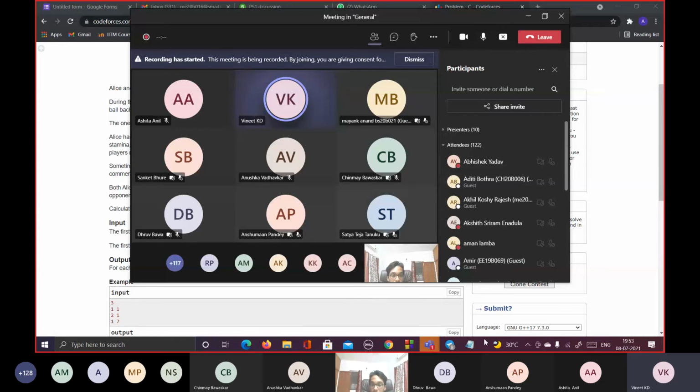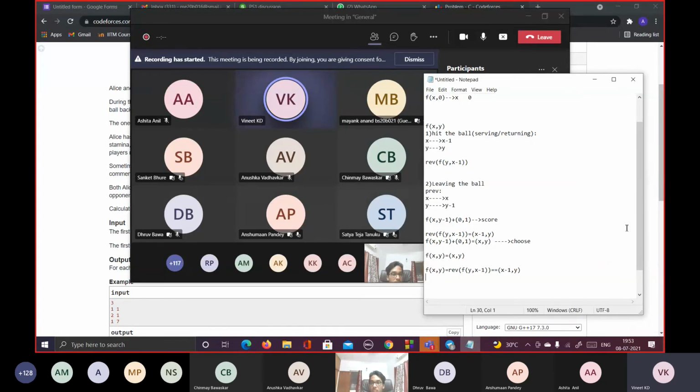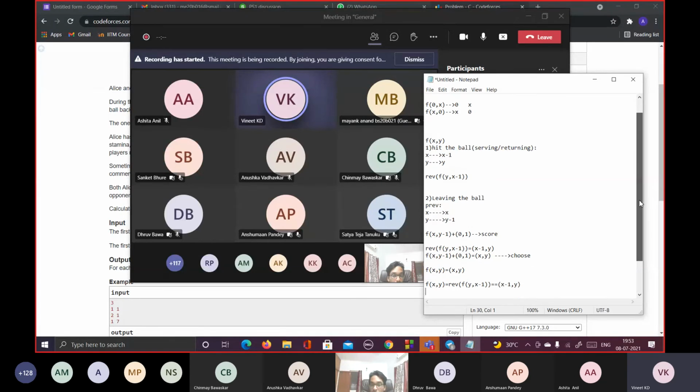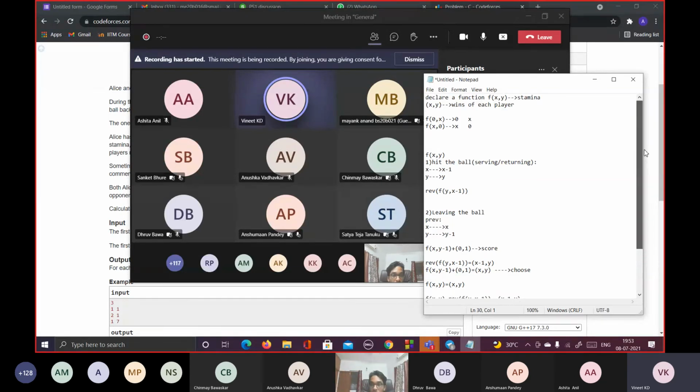For the other test cases also, you can try figuring out what exactly is happening, and you will get why we are actually printing x minus 1 and y. Again, the logic why we are printing that is a bit important, which you can think about.